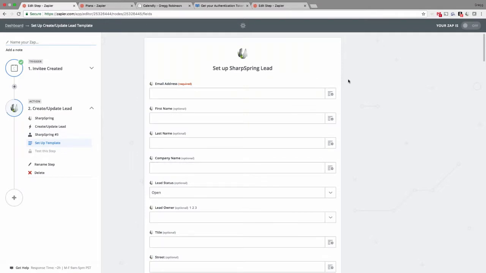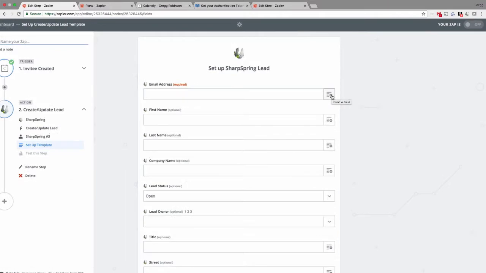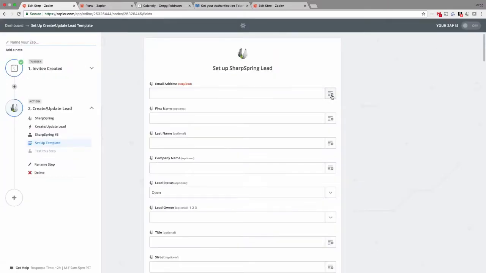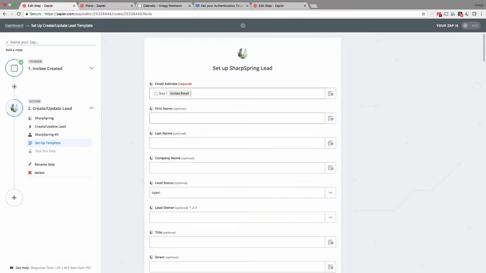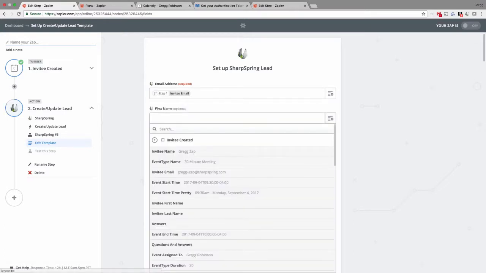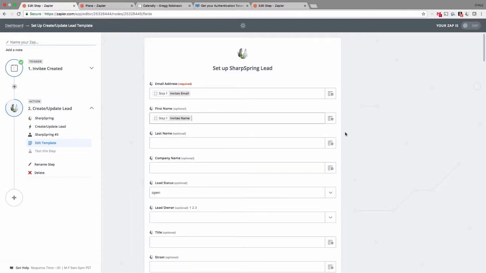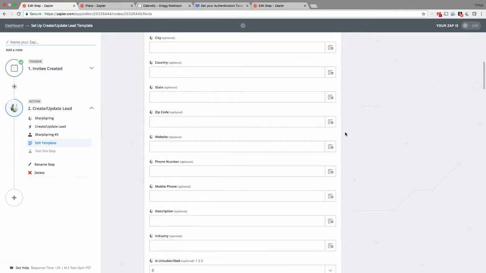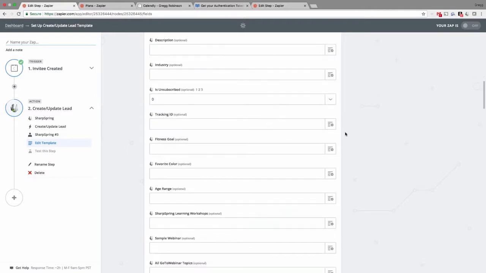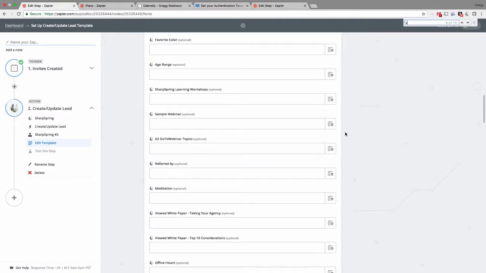Now what this is doing at this point of the entire Zap process is mapping the fields from Calendly to SharpSpring. So I'll click this little plus sign, the insert a field icon. It takes a little bit, but I'm just aligning all this stuff up. I'm saying email address, go ahead and put that in there. If there was a first name, we'll put invitee name in there. But what I'm really going to do is map this to an event date and time, okay?